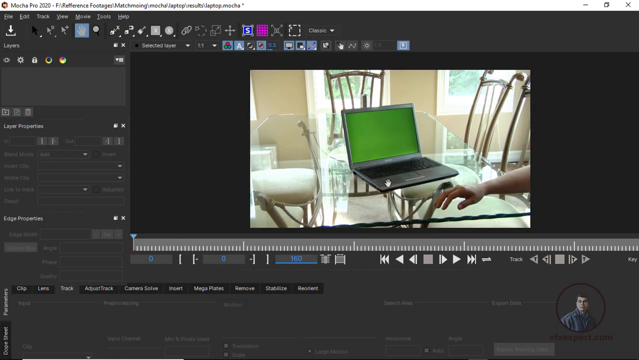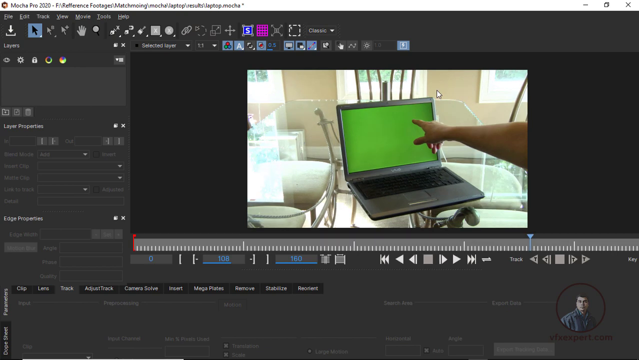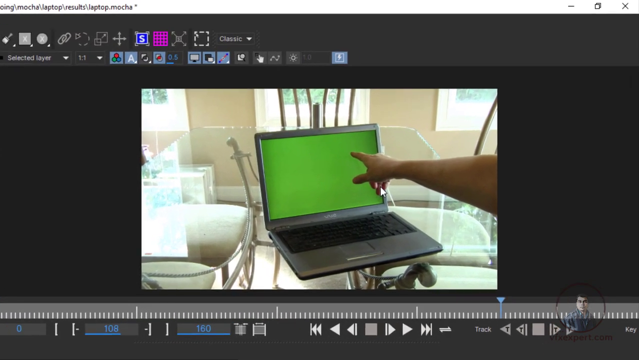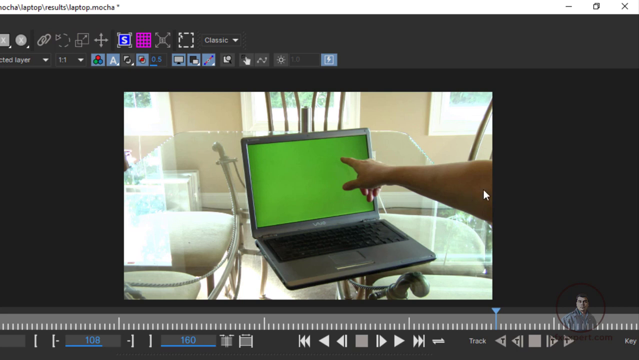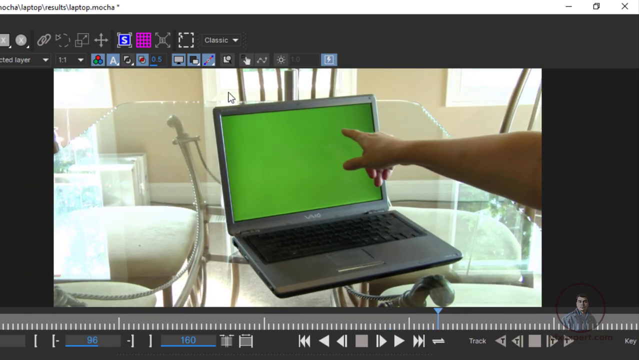This is the footage I am going to track. So first play and check this footage. In this video we have to track these screens. This is a little bit difficult because the hand is overlapping the screen area. Now here we have to track these screens.